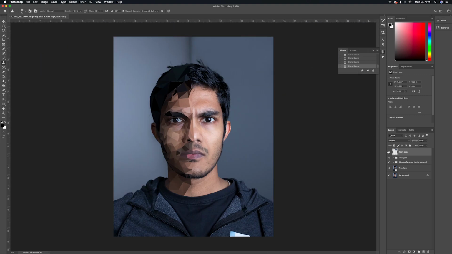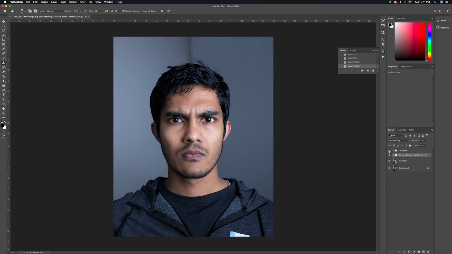And we're done. Here is the before and after. Okay, so just organizing these layers a little bit here. And the next thing I want to do is there's all this stray hair coming out of the triangles here. I want this section of the face to look like it's only made up of triangles.